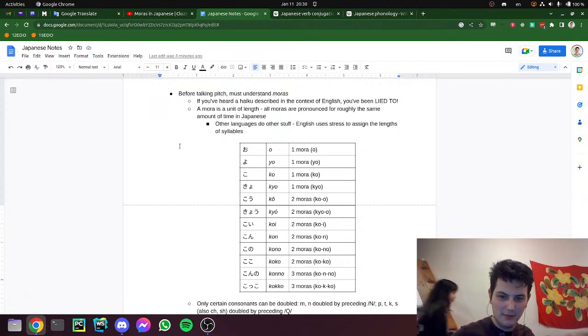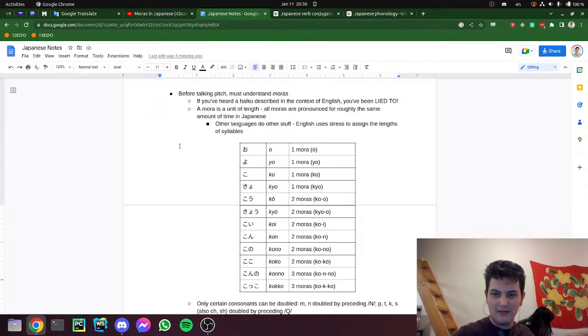A mora is not a syllable. There can be multiple moras in a syllable, but it's a similar concept in that it is a unit of length. And in spoken Japanese, each mora is spoken for roughly the same amount of time. Not all languages really have the concept of moras. I would say English doesn't really. English uses stress more to assign length to sounds and sequences of sounds.